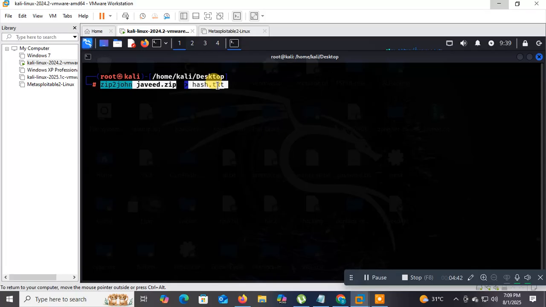You can give any name here, you can give 123.txt also. This hash, what is that? It contains the password, which is stored in the hash. This hash is copied into this file. What is the file name? Hash.txt.